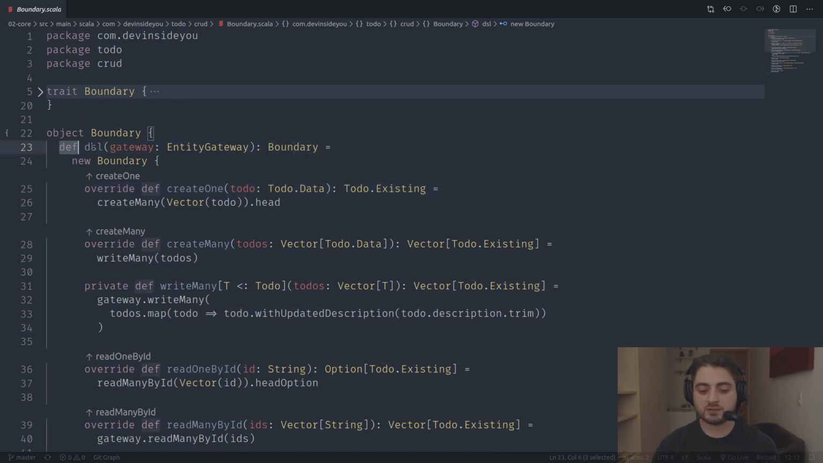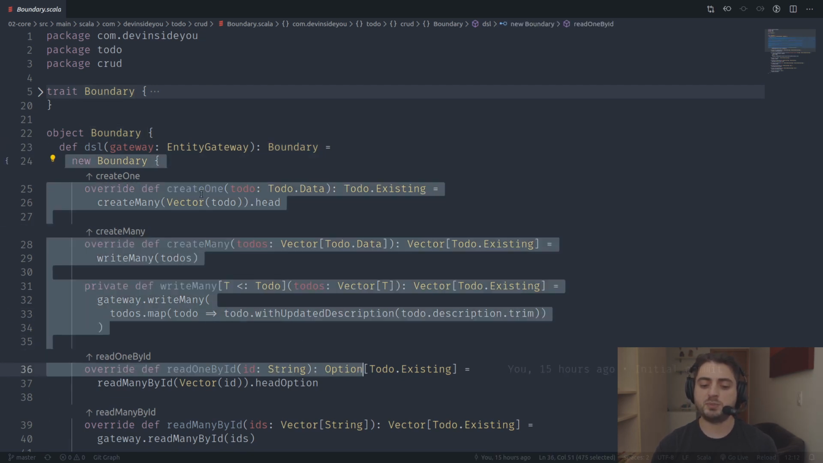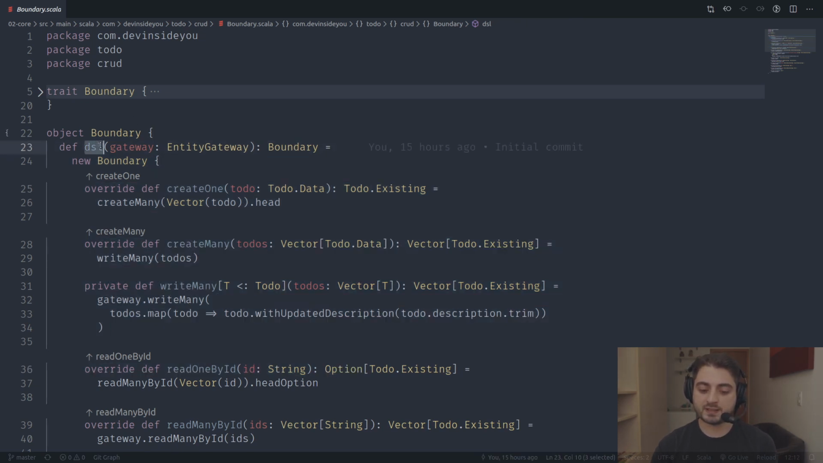Inside of here, basically we have a function called DSL. It takes the gateway and it produces the boundary. So technically this is the interpreter, right? Everything over here is the interpreter, but because the return type is the DSL, I call this method DSL. So this is just the implementation of this trait.